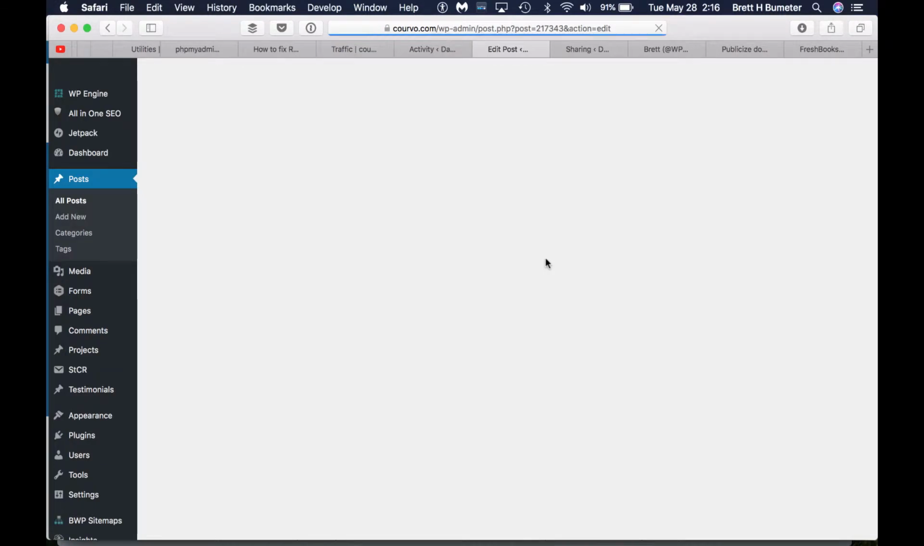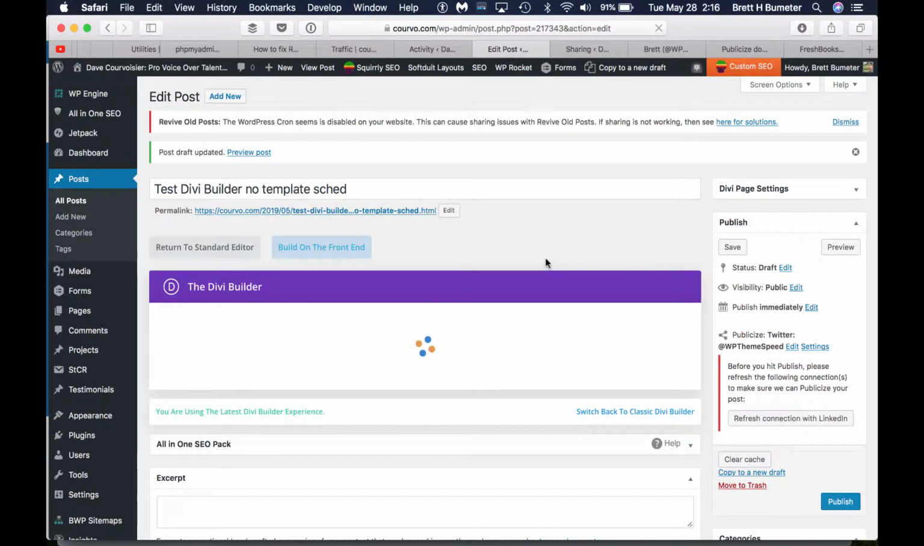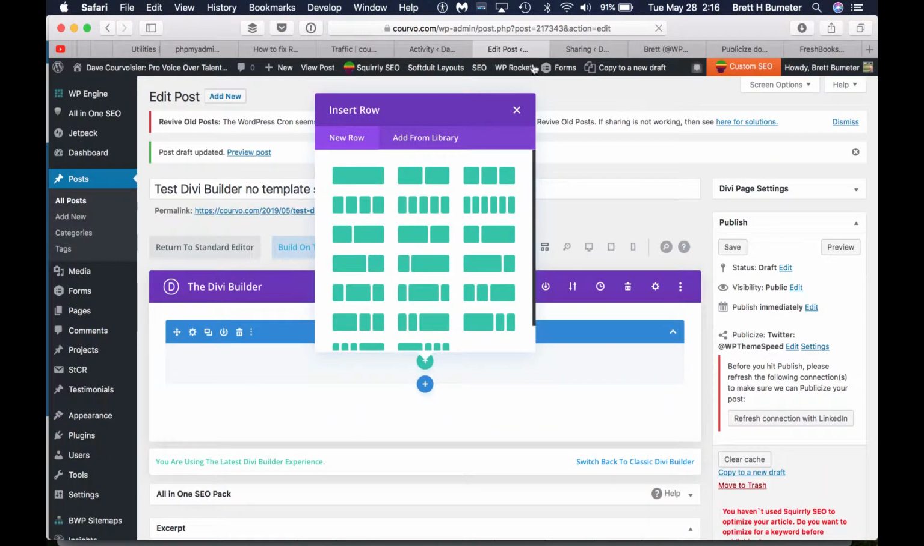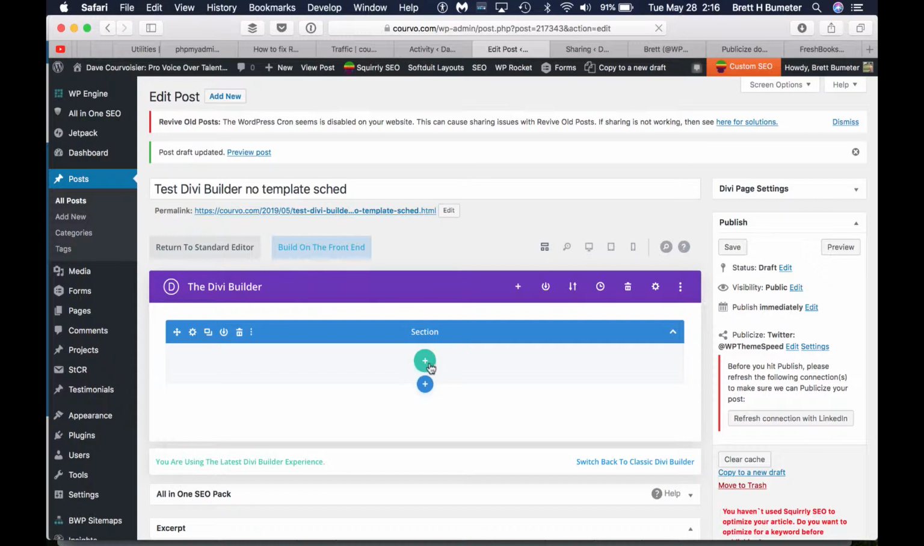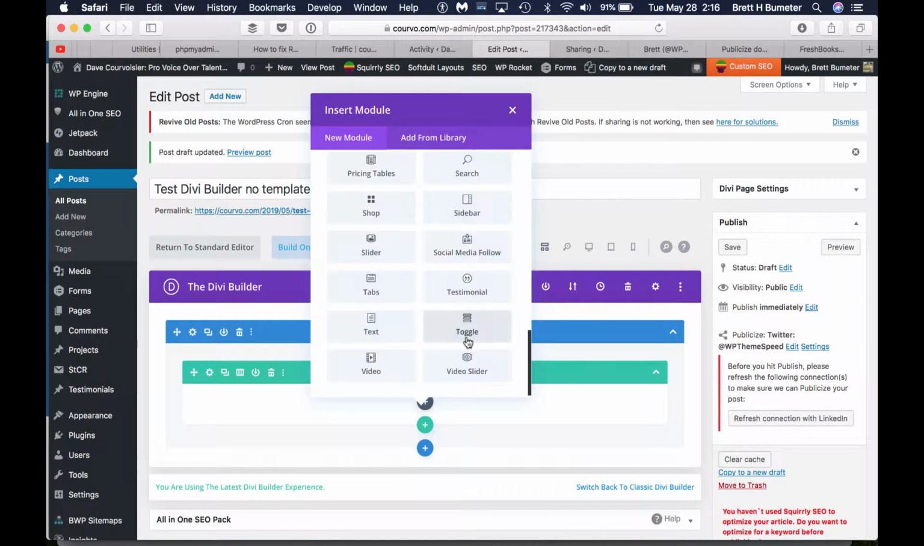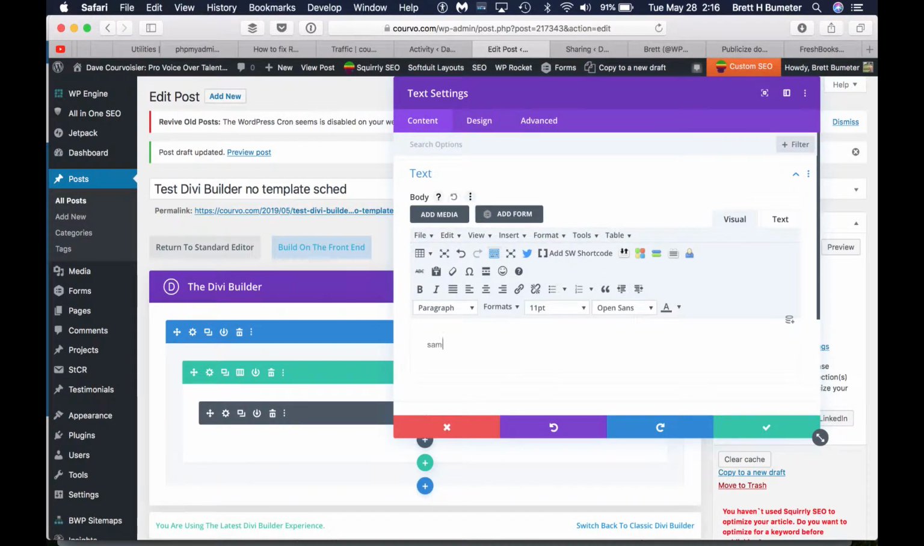and let that load up for a second. Sometimes it's faster than others. And I'm just going to start building. Add a row. Add some text. This is a super simple template and probably not a reason to use Divi on a blog post.